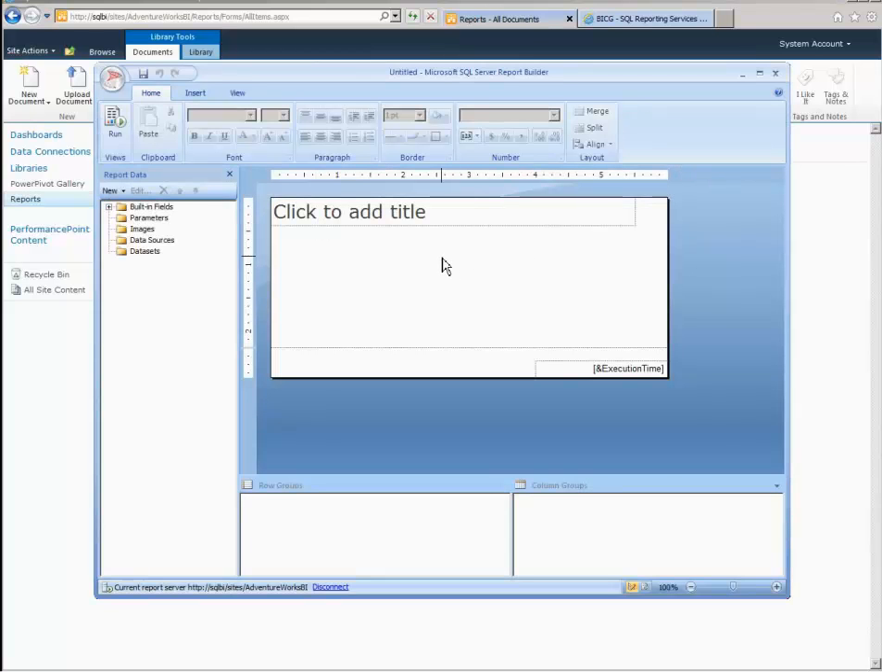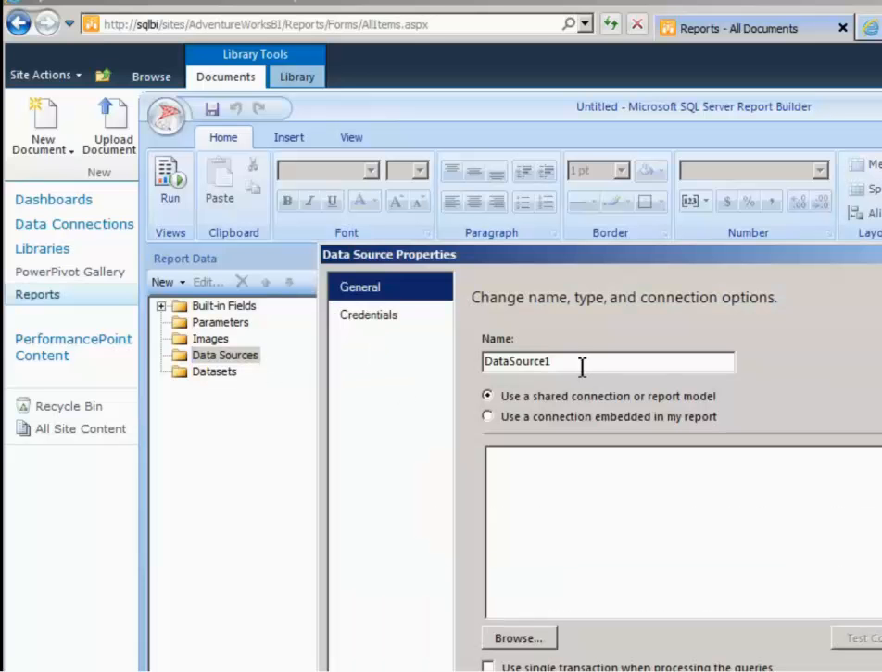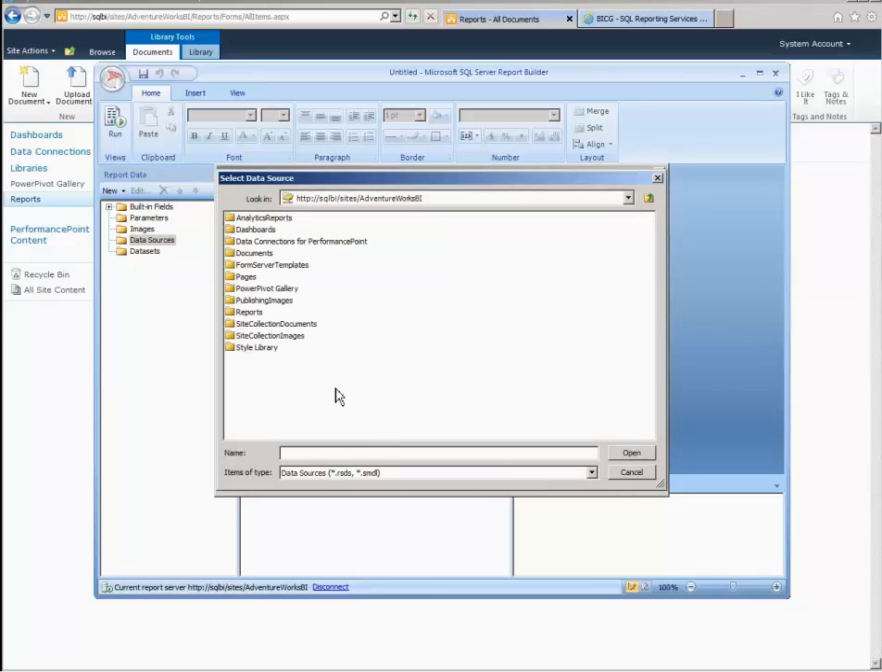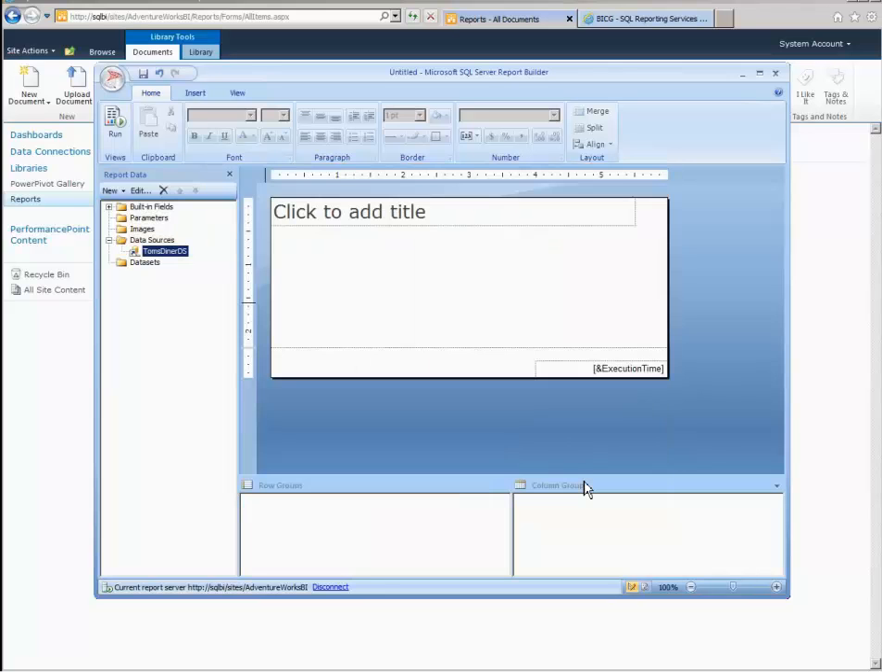Okay, now that I have the SQL Reporting Report Builder tool installed and running, I'm going to first create a data source, all right? And I'm going to point to that data source that I originally showed you under the PerformancePoint content. I'll just call this Tom's Diner DS, short for data source. And I'll browse because I'm going to pull one that I've already created. Again, under data connection for PerformancePoint, I'll select that tabular data source. Alrighty, I can test, make sure everything's fine, and I select OK.